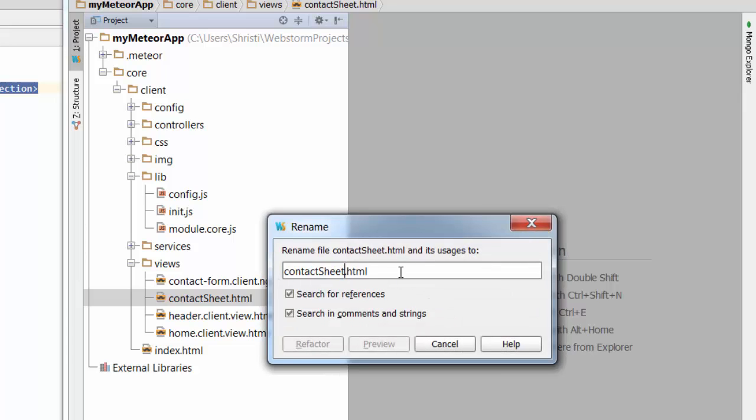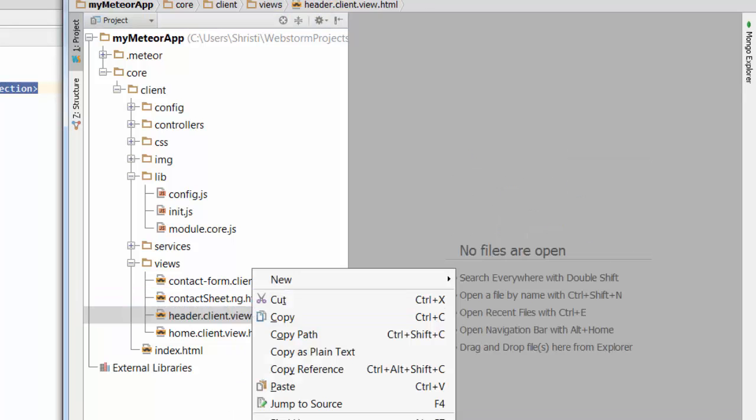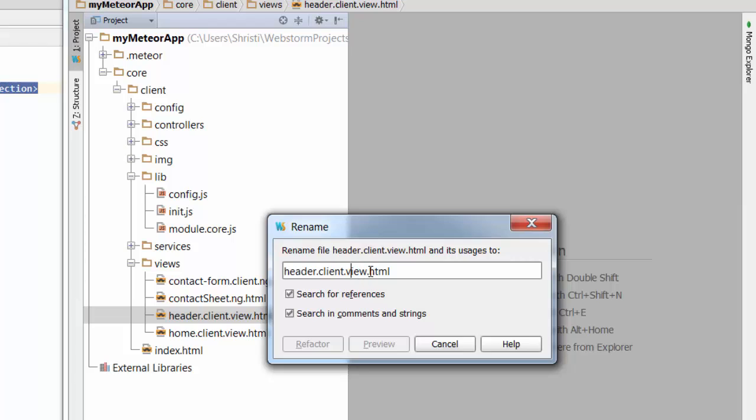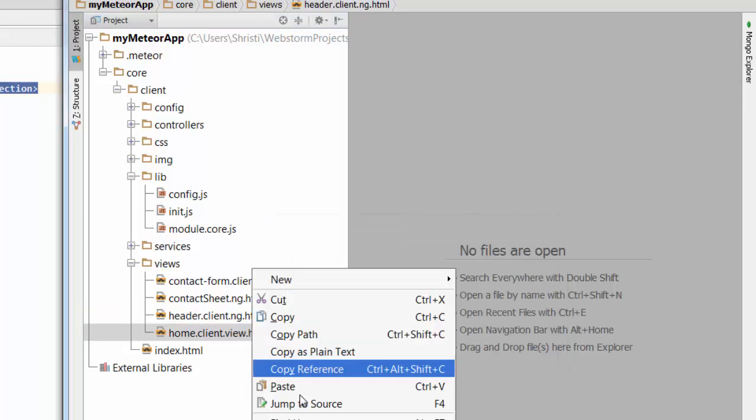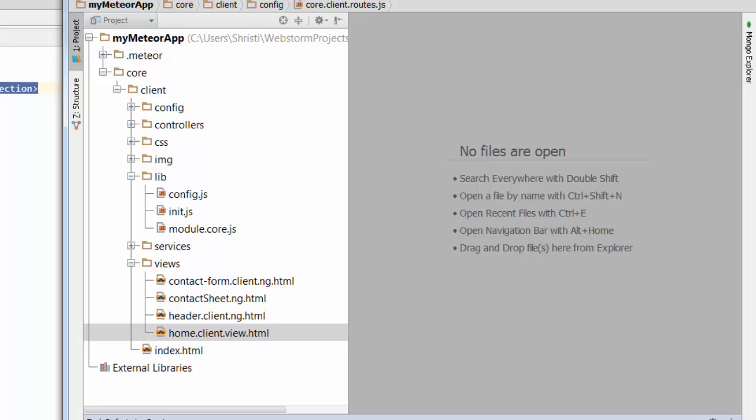So .ng. Again, just .ng. So I'll get rid of the view. Okay, cool. And just do a refactor there.